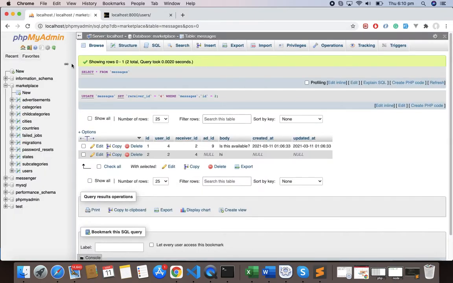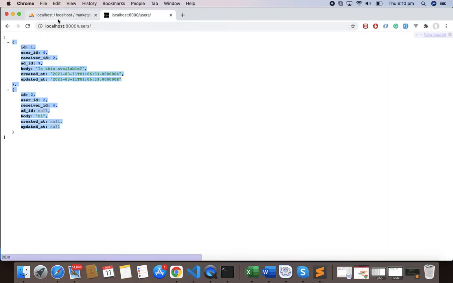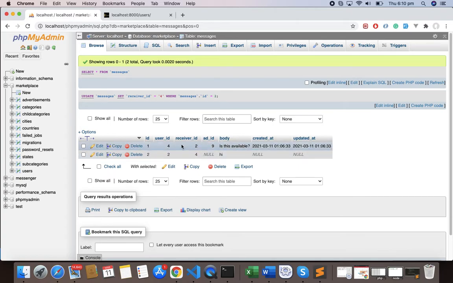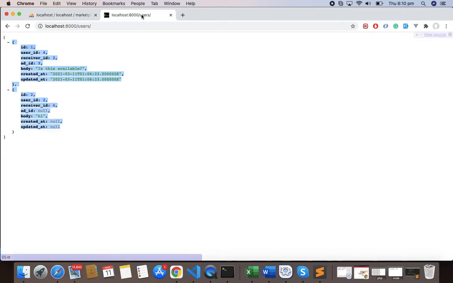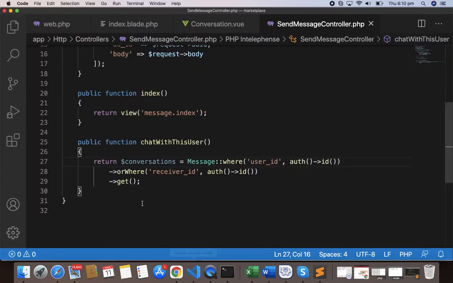Okay, so from here what is clear is that I chat with the user with ID 2, so I should see his name on the dashboard here. And whenever the user with receiver ID 2 logs in, he should see my name in his dashboard. Okay, so we got the collection. So this is the collection. Let's not return this, it was just to test.